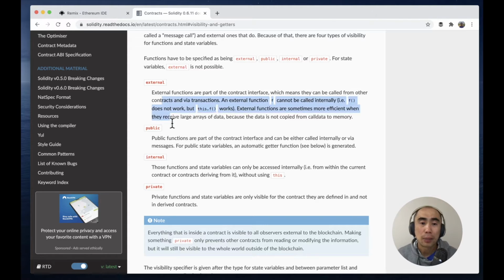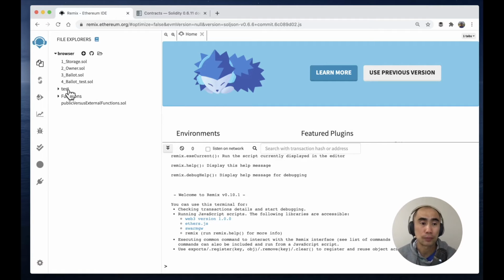Well, public and external are actually very similar. And in a previous video, I looked in detail about the difference, where it's mainly due to the cost of gas. Just a quick recap. Public functions use more gas than external functions. Now, let's go ahead and create a public function first to see how this works.